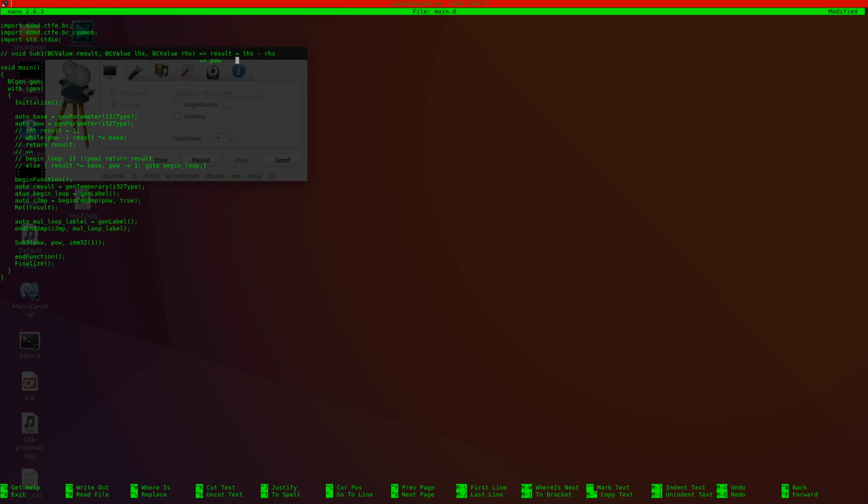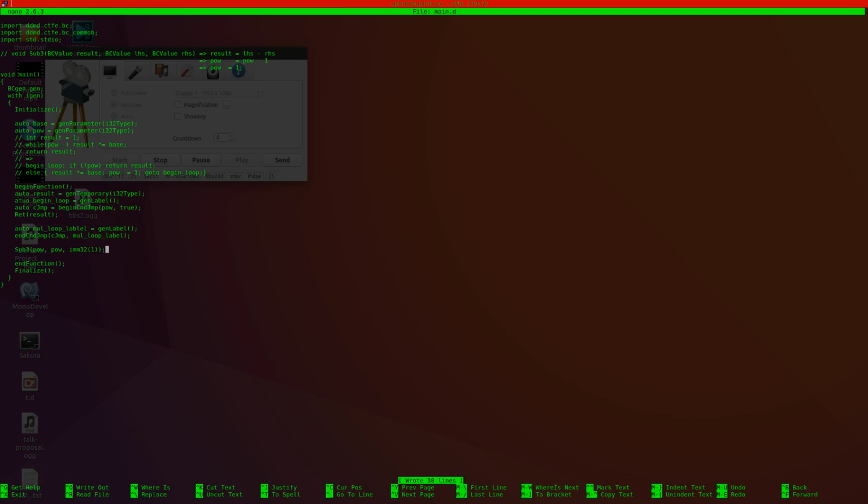pow 1, right? And this then equals pow minus equals 1, right? This is what we do here. We do pow minus equals 1. And then we need to do the multiplication.